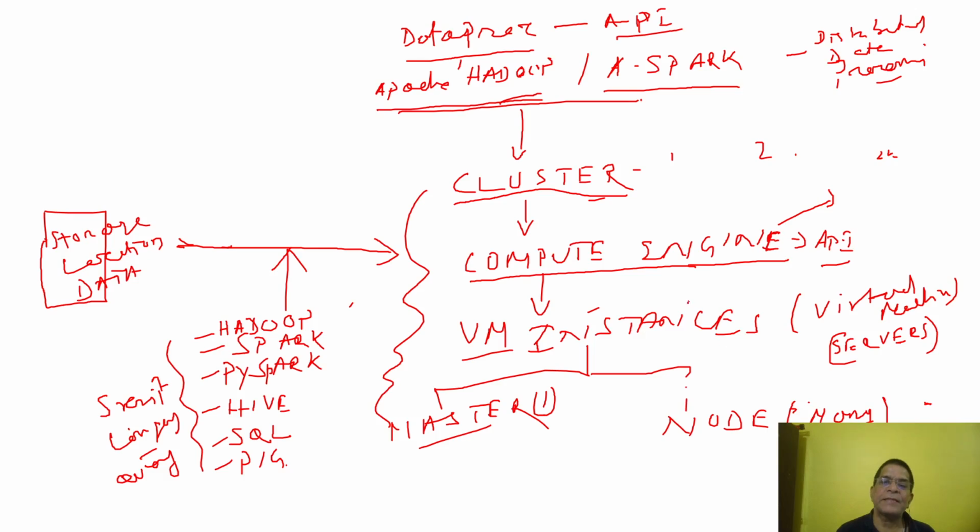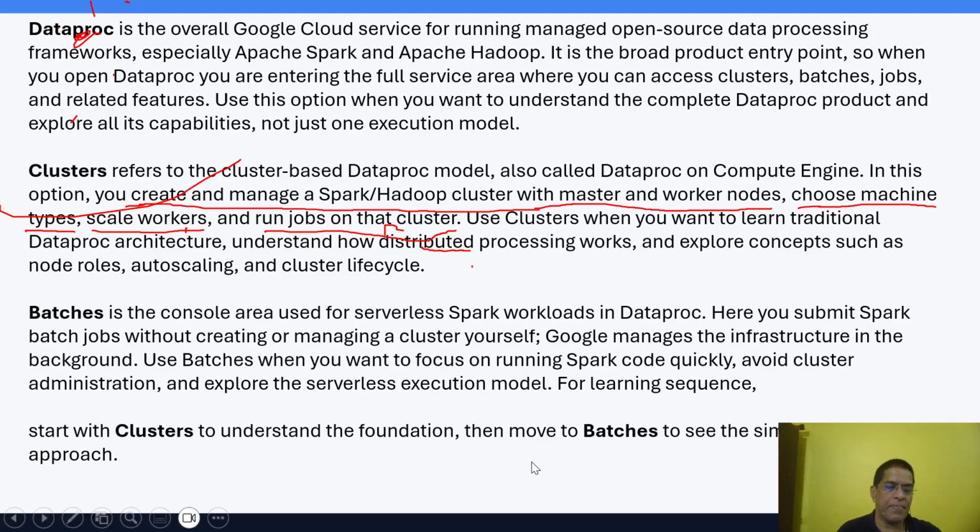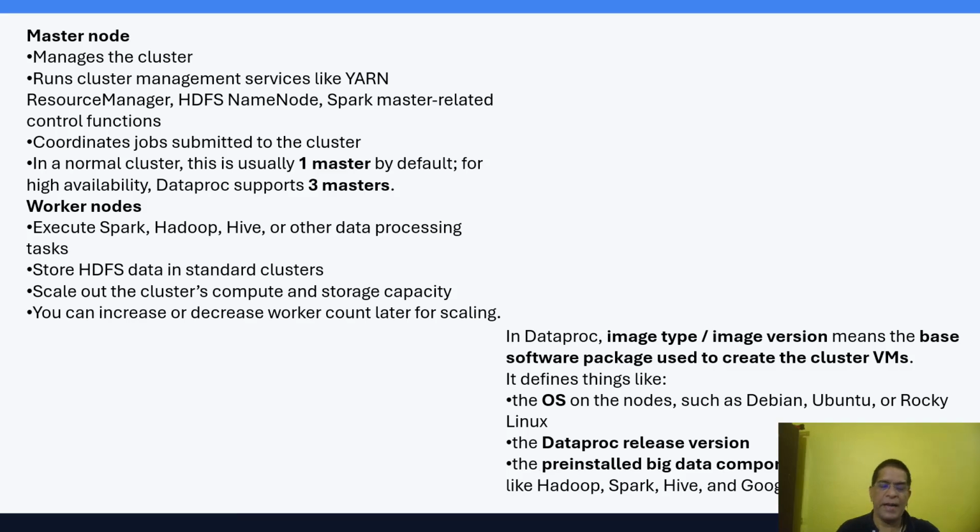Once you create this, your compute engine and VM instances, and in those VM instances, you can get master and node, all that. I will take you through it practically, then again we'll come back here so that you will have clarity on it, before we go to the next slide.